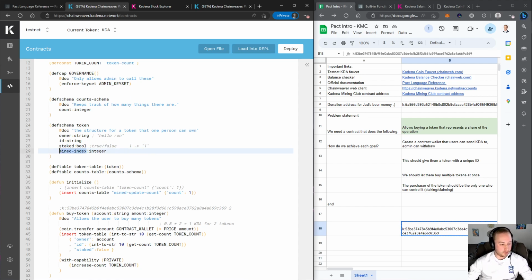So I forgot that this needs to happen here. We need to have the mine index. This is going to be like if we've mined 10 KDA at index 1 and you've staked it. Now let's say another 30 indexes go by and we've mined 50 KDA, you have to take the difference between those two. So 50 minus 10 is 40, and that's your proportion. Hopefully when I actually make the function, it's a bit more clear.